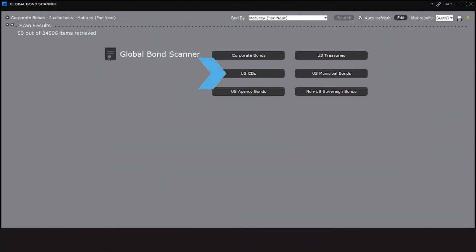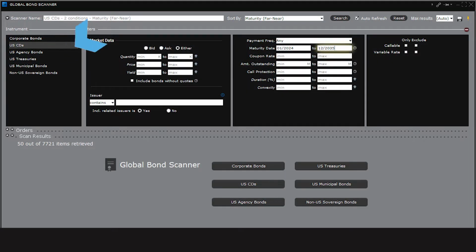Let's start with U.S. CDs, or certificates of deposit. When you select these in the Instrument section, you can see how the simplified bond scanning filters reflect the nature of this instrument. The easiest approach is to perhaps create a list of available CDs so that you can see the type of company that issues them.